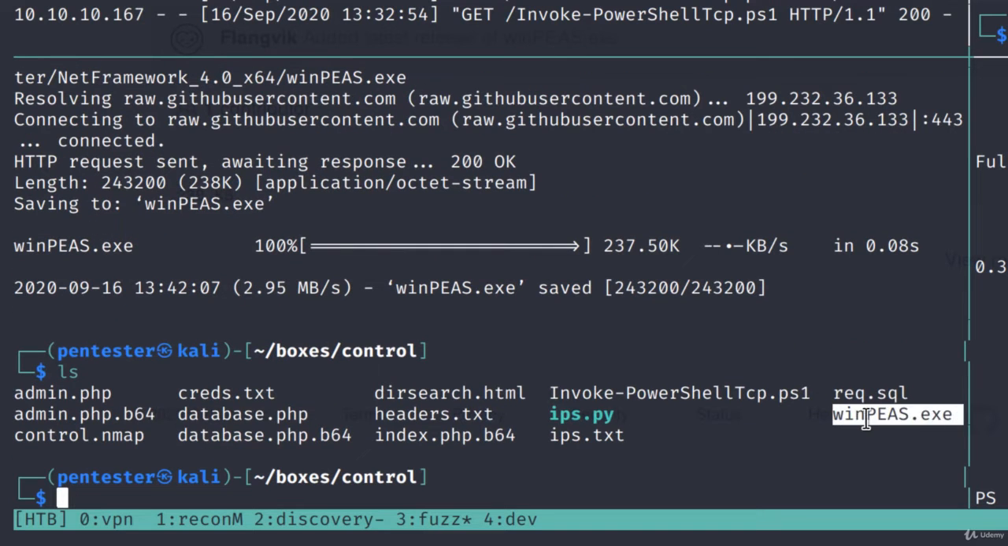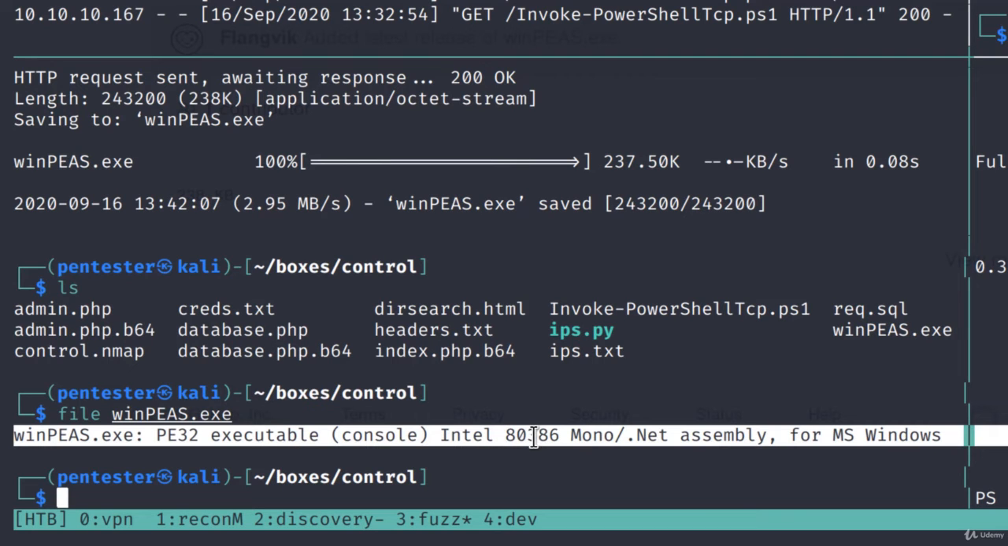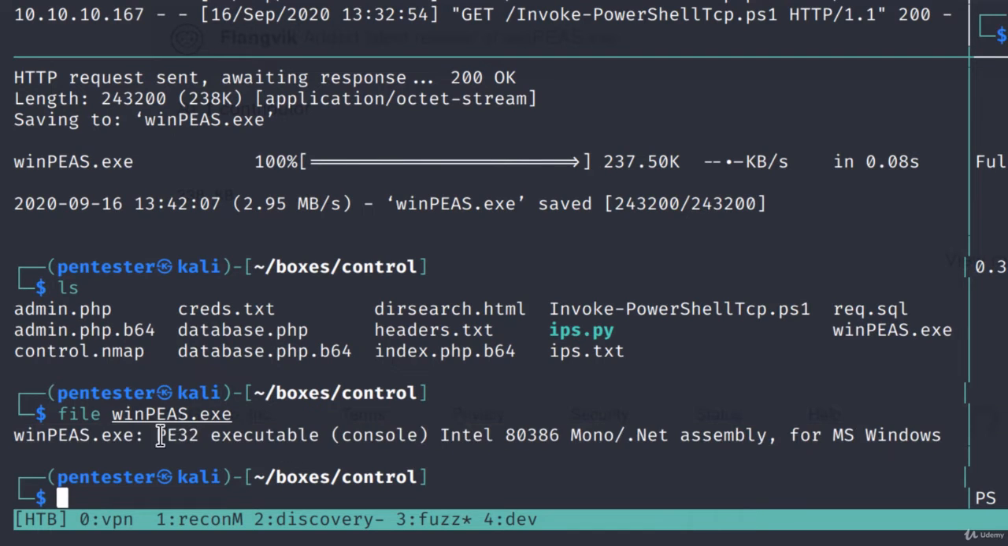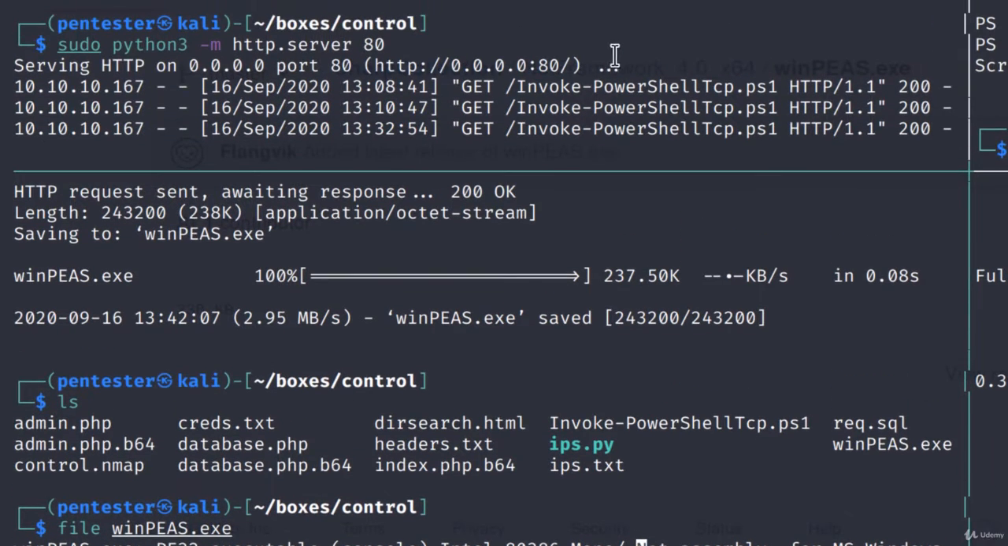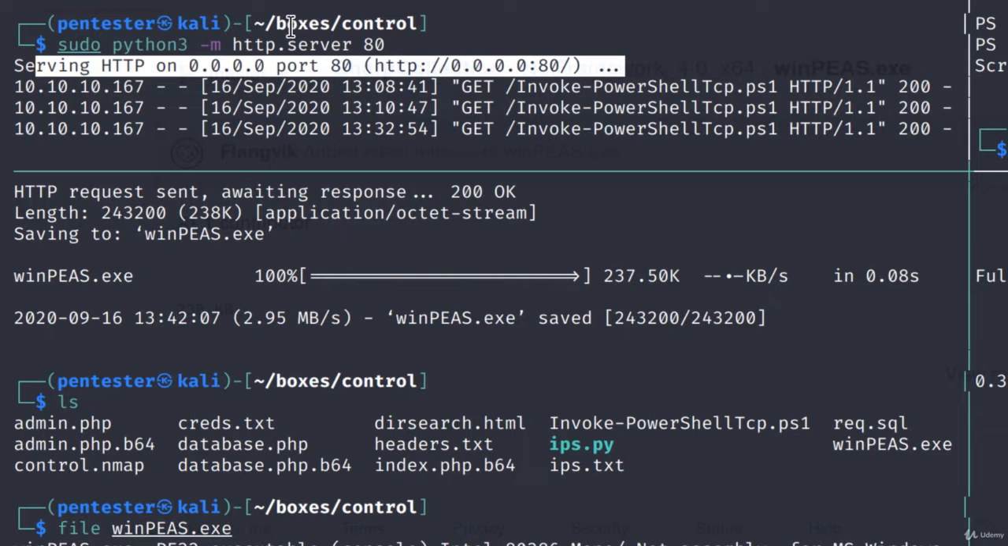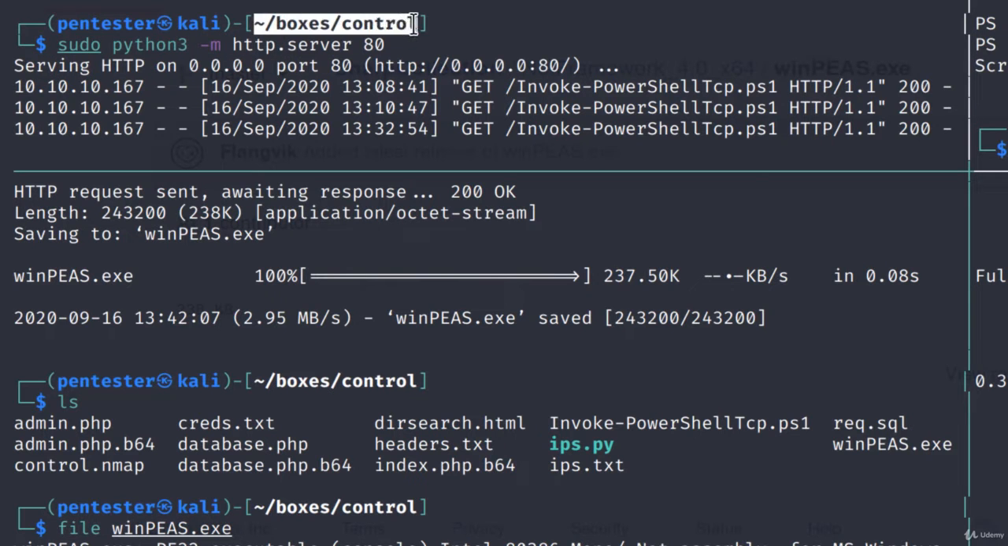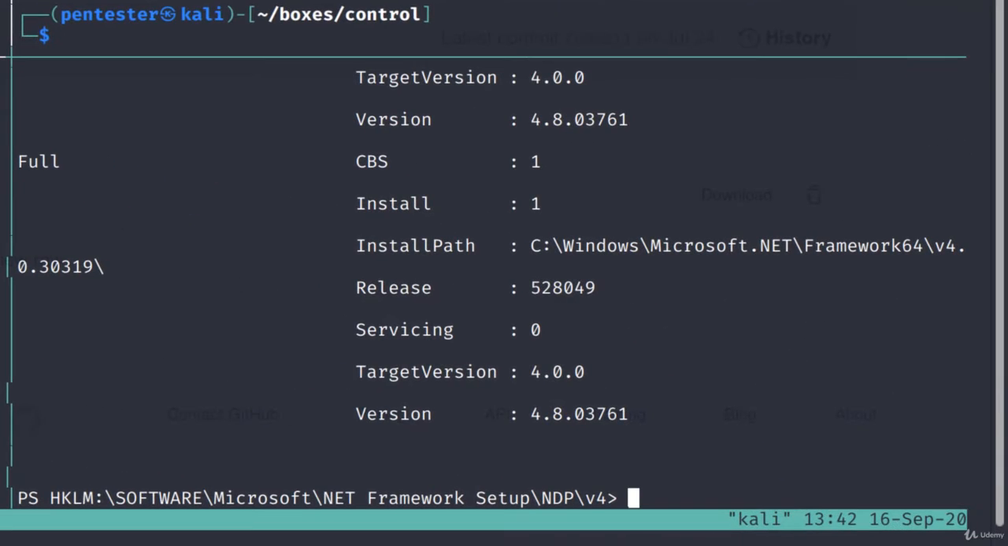We've got WinPEAS, file WinPEAS, and this is a 32-bit executable. Well, it's a PE32. It's actually 64-bit. But the point is, it's a .NET assembly. This is exactly what we need. And our web server is still listening out of the home boxes control directory on port 80. So back in our shell, we should be able to get this with wget, which is an alias for Invoke-WebRequest. And this will allow us to download this file.